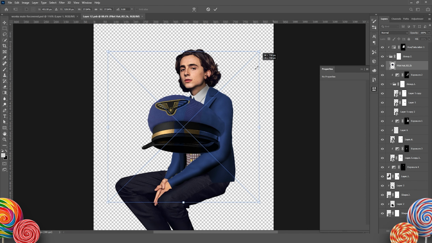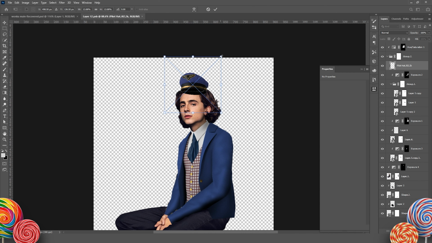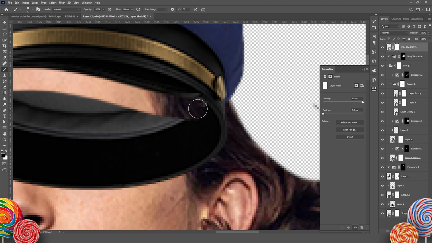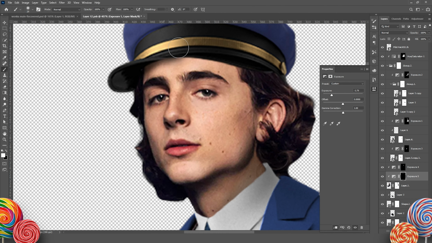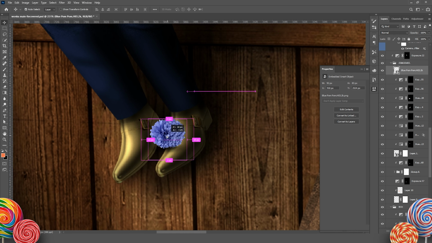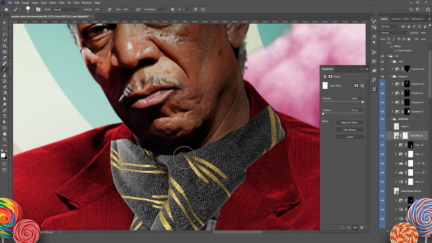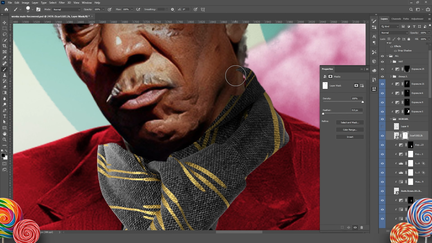Then I dropped this pilot hat because Oompa Loompa on the poster is wearing something like that, I think. I matched the shape. I added some shadow below. There we go. I added these golden shoes on his feet. Then I added the scarf on Morgan because Timothy is wearing one in the poster.